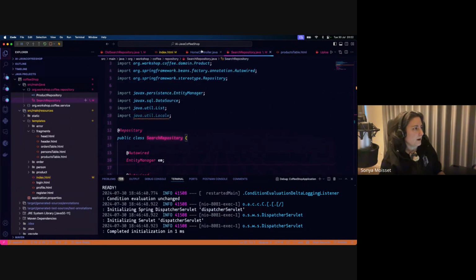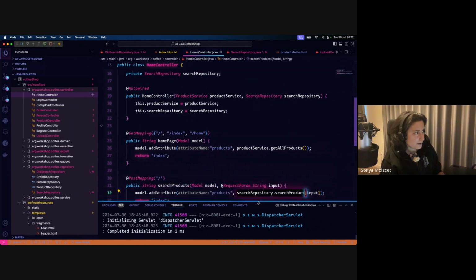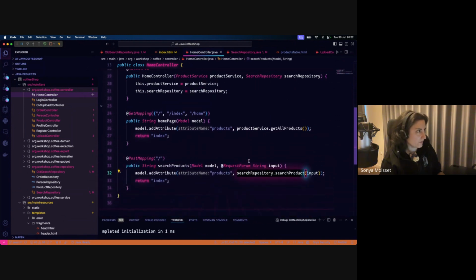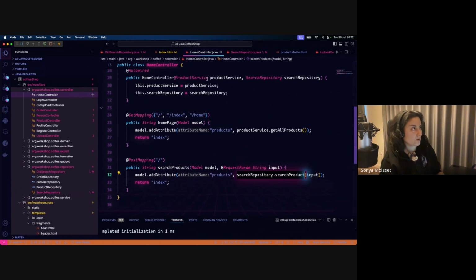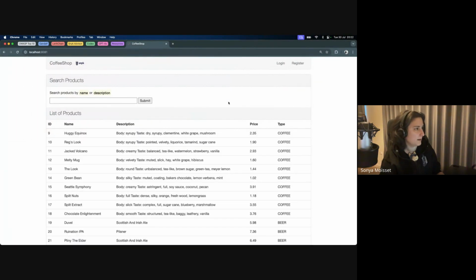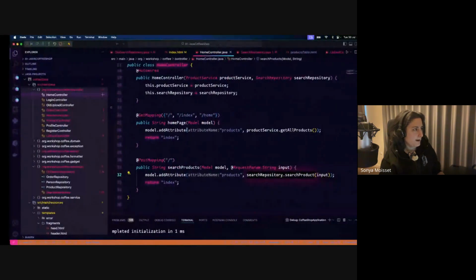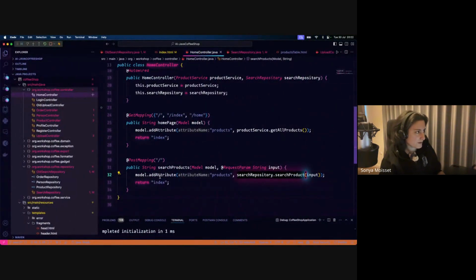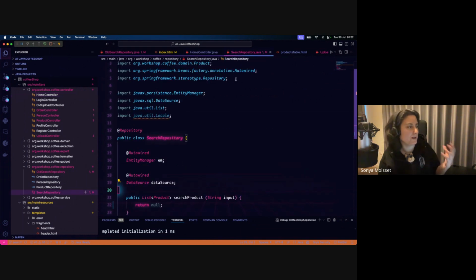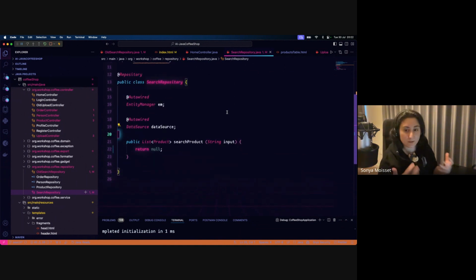So first of all, I'm going to have a look at the home controller. So here's the controller that is looking at this page here, and this route, and here it's going to take the input. So whatever I'm typing here, I typed grape, and it will send it to the search repository, which is the logic behind this search result. So I need to implement this search logic.